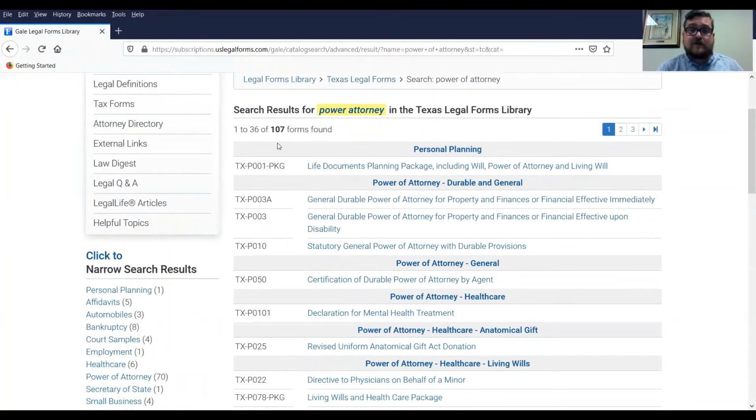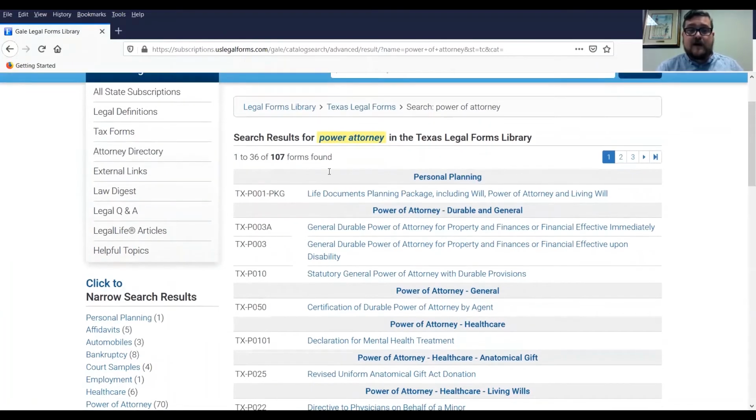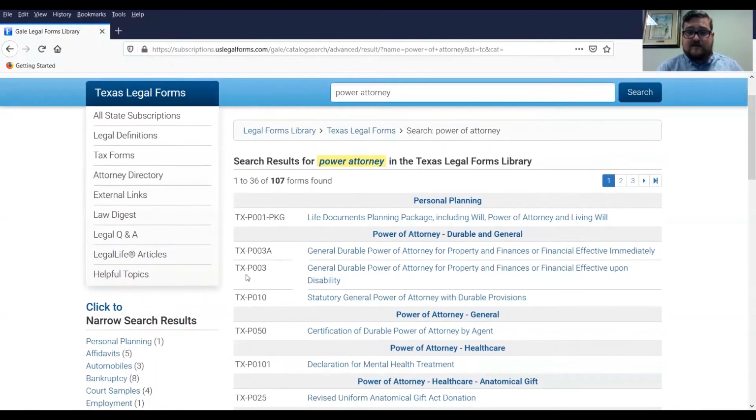That's a lot. You're probably not going to look through all of them. But already right off the bat, we've got our Texas specific forms. And you'll notice that right here, the form number starts with TX, so you're going to know that's already a Texas form. Now, I'm just going to click on one of these forms because I want to show you what these forms look like once you click on them.